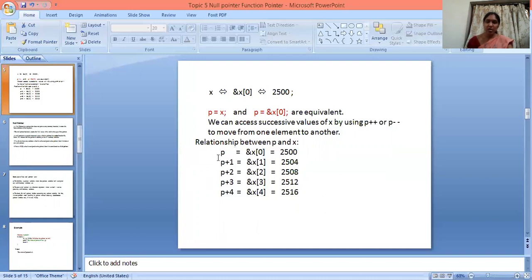Next, p plus 1. p plus 1 means every next element will occupy 4 bytes. So it adds 4 bytes: 2500 plus 4. Next, p plus 2, that is 8. Next 12. Next 16. Like that it can store.